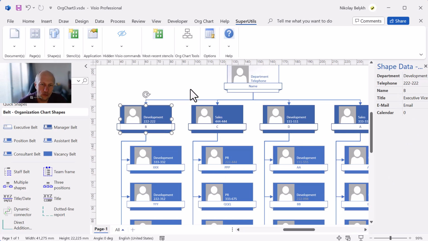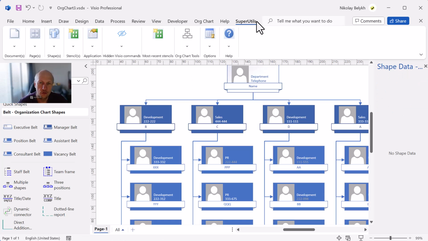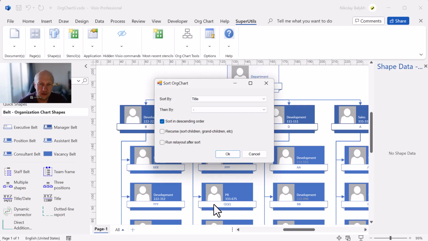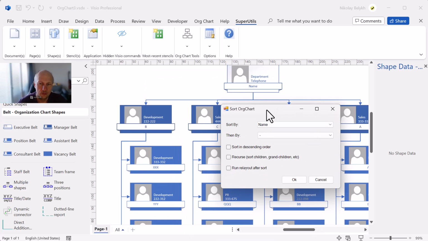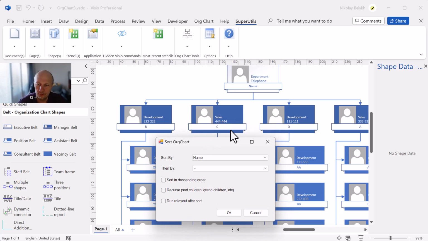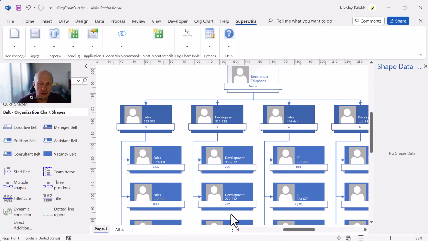I go to the Super Utilities function, then I open the org chart sort in here. And then I want to sort by, say, name, and I want to sort by default in ascending order. We will go to the options a little bit further. Okay, so we're sorting by name. I click OK. It's sorting, and now you have A, B, C, D.